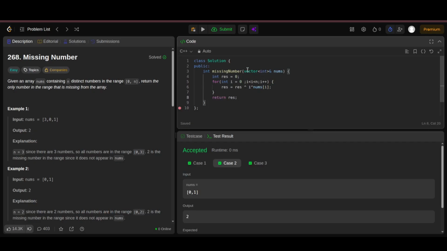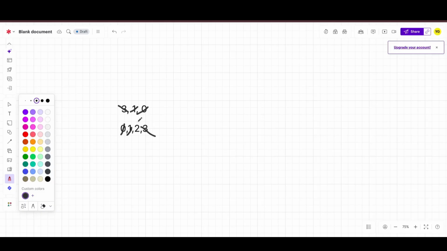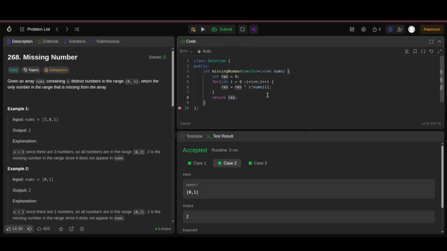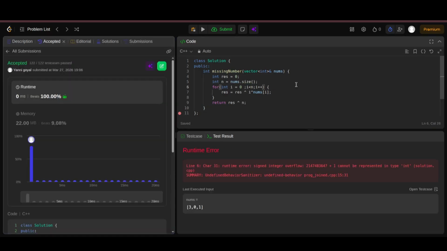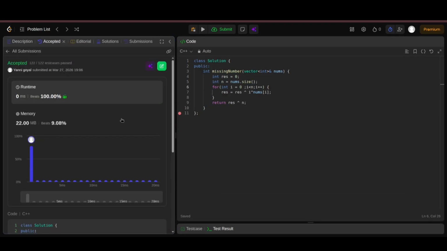But in this problem we can see that one element will be remaining, like we will do the XOR from this to this, this to this, this to this, but the last element will be remaining. So we have to do it in the end, that will be res equals res XOR nums.size(), that will be n, and we will initialize n at the start, that will be n equal to nums.size(). As you can see, we have successfully submitted this program and its time complexity is O(n), and it's a better approach than the arithmetic operation.